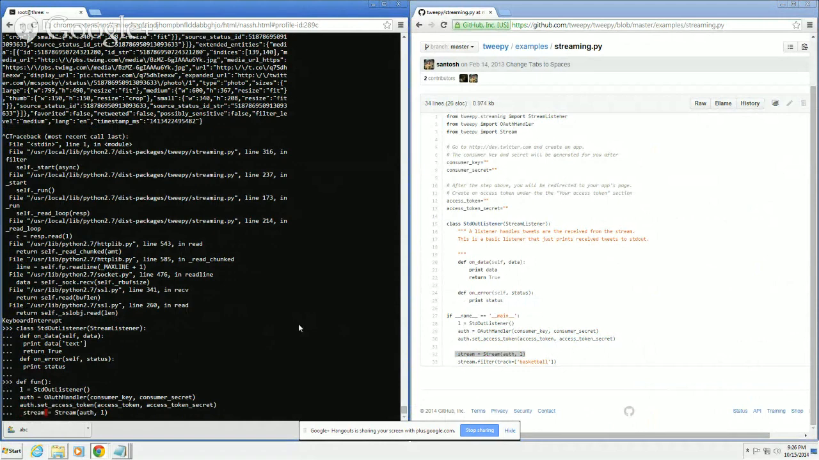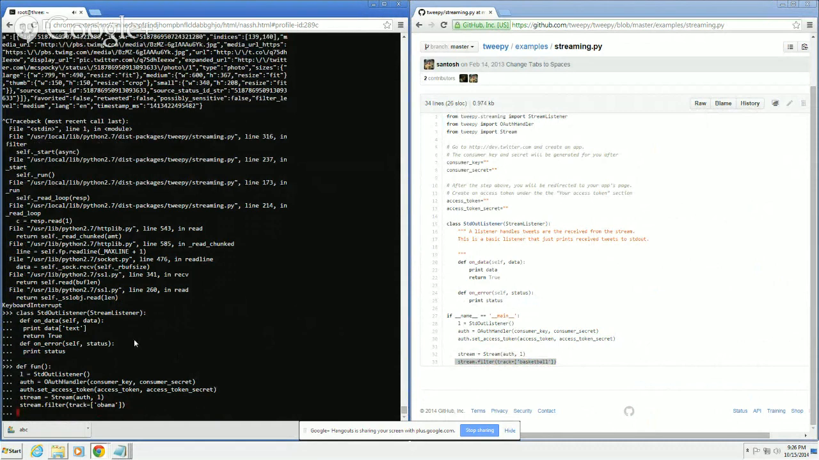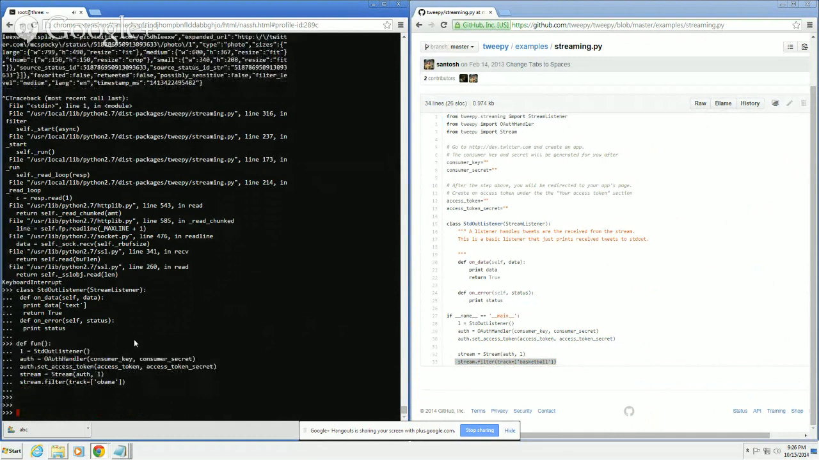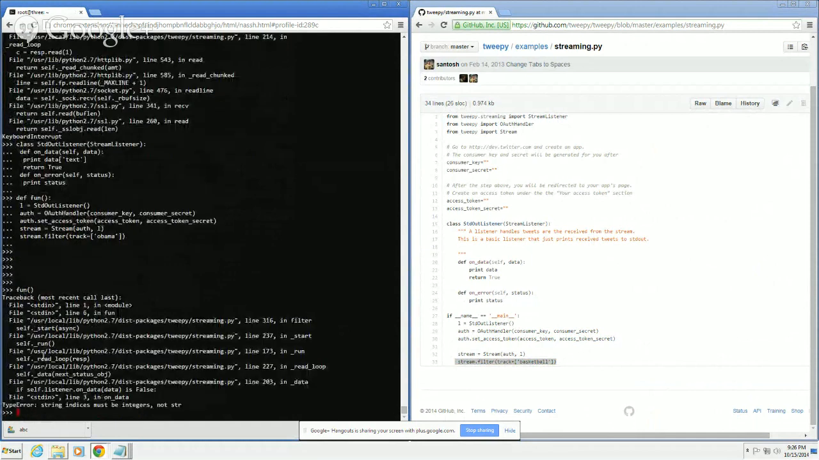Okay, so I'm going to have it do this again, and then like that. Let's make it track Obama this time. And then now we're back at the Python shell with these three arrow keys. And if I go F-U-N, go like that, and I get an error.